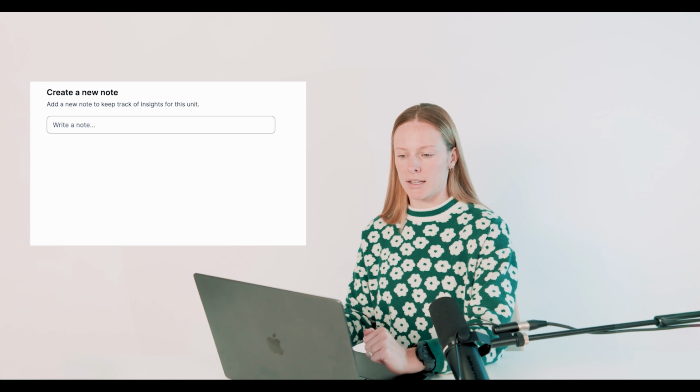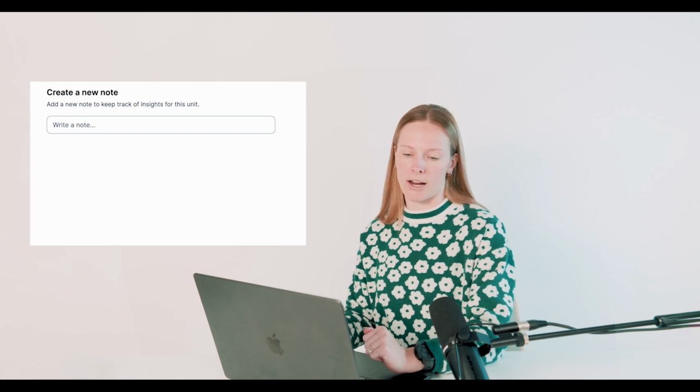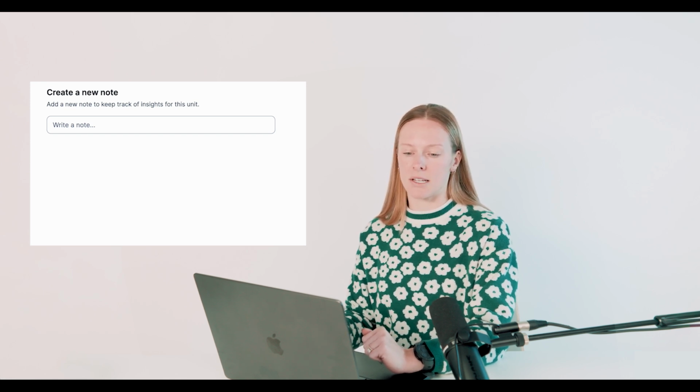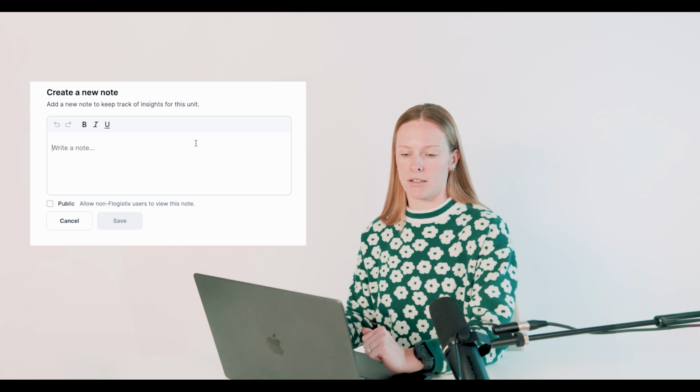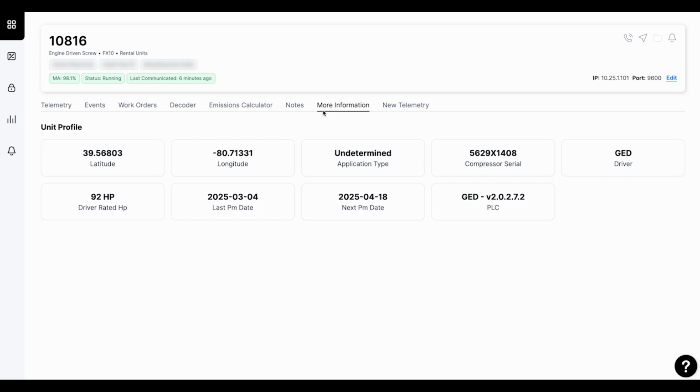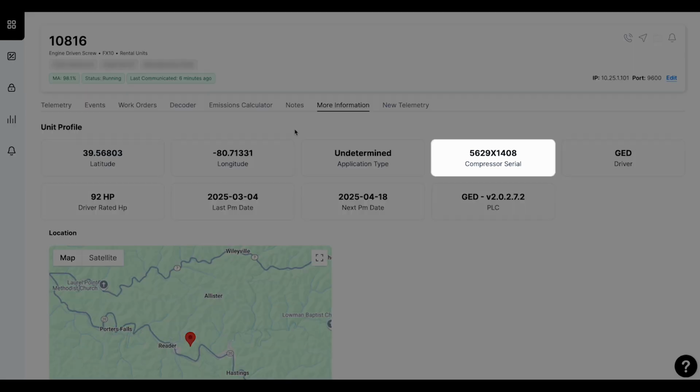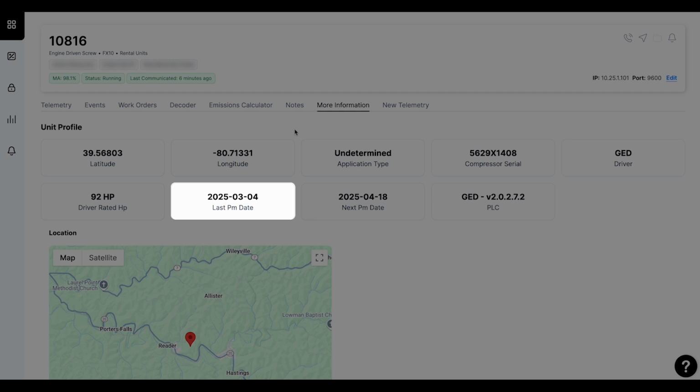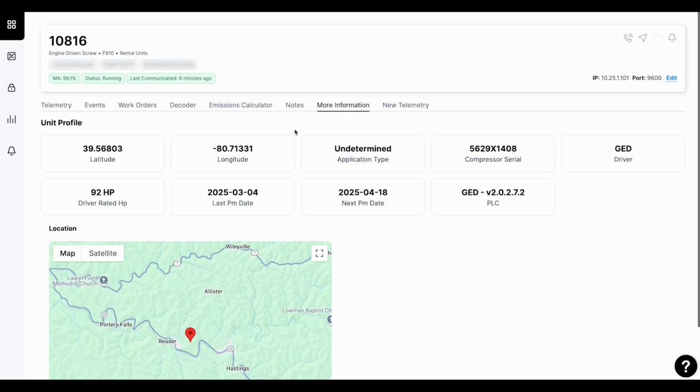Most recently, we have added notes to the platform. This was a customer request and one that's been a great hit. Notes allows us to give some kind of information about the unit from the desktop, and anyone looking at this unit can see it. And then we have more information, which is all of the relevant data we're pulling out of the unit profile and putting right here on the unit, from its location to its serial number, its last PM date, and its next PM date. Everything you need to know about the unit is in one place.